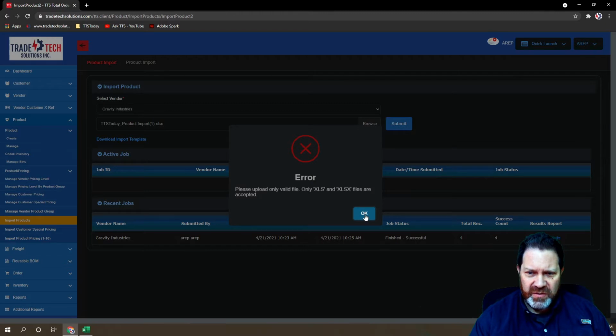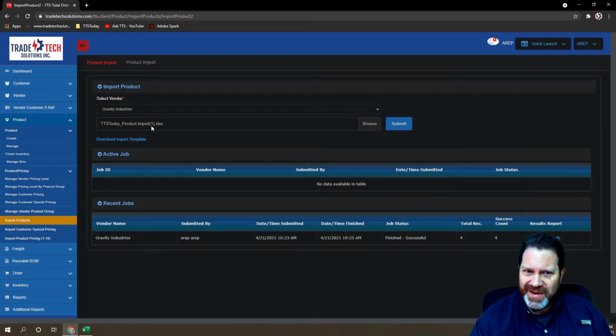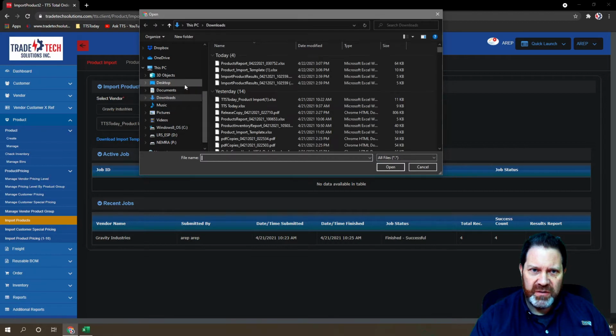"Please upload only valid..." A lot of people get this error. The main reason for this error is usually the file name, so it hasn't even been able to process the data inside. I know it's the file name. It doesn't like this parenthesis in there, so let's change that. And I can actually change it through the browse screen.